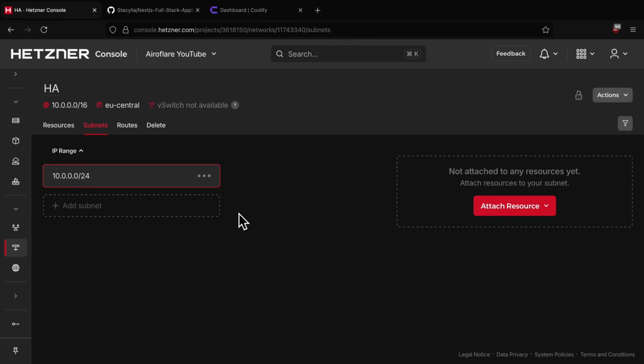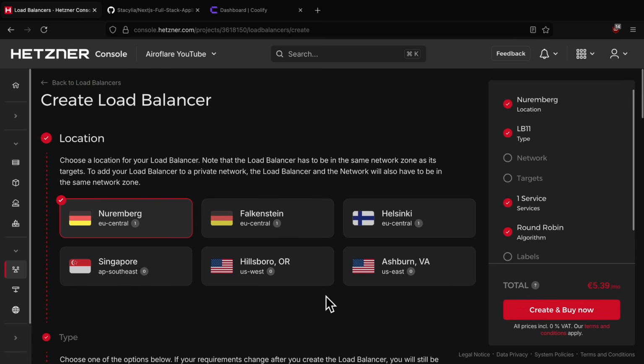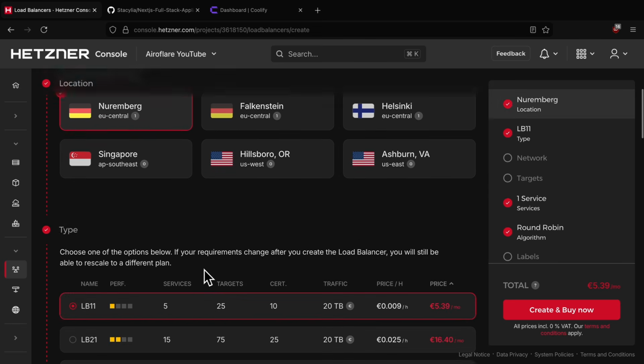Now that our private network is ready, let's set up the load balancer. Go to the load balancer page from the sidebar and click on the Create Load Balancer button. For the location, I'm choosing Nuremberg, which is in Germany and part of the EU Central region.